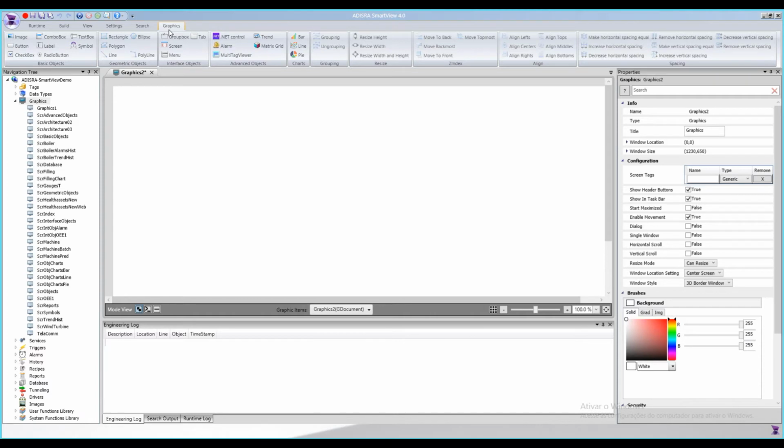As soon as I created a new document and it's on focus, you can see that the top bar menu added a new tab called graphics, and it contains a lot of objects, like basic objects, geometric, interface objects, advanced objects, charts. You can group elements in one group. You can resize your elements. You can move this index, like you can put something on the back of your screen or maybe something to the front. You can align them on the left, on tops, on centers. You can evenly space on horizontal or vertically. So a lot of things can be done, and it's very easy for you to learn.